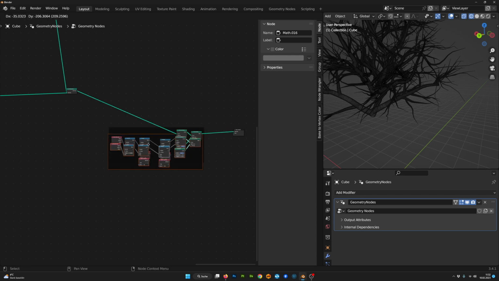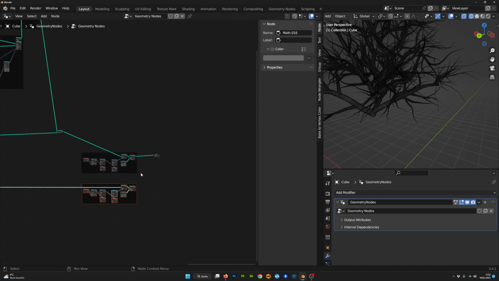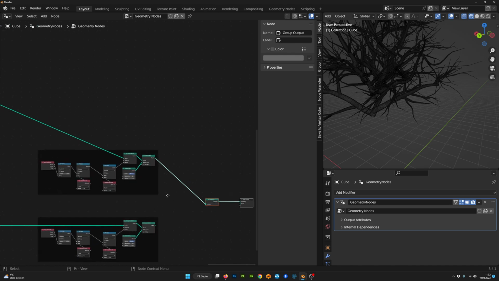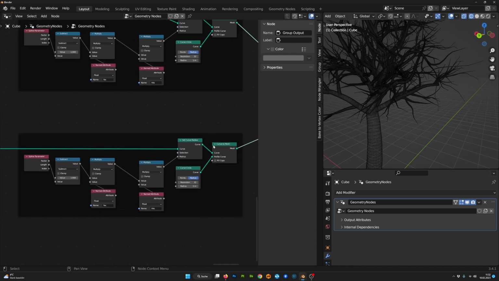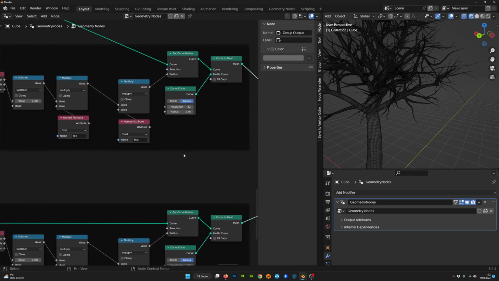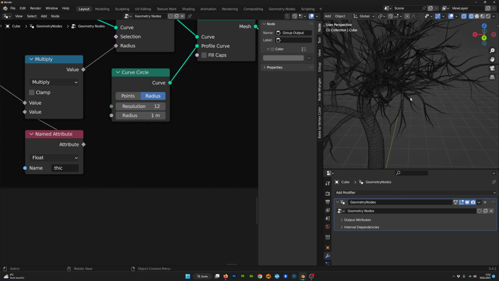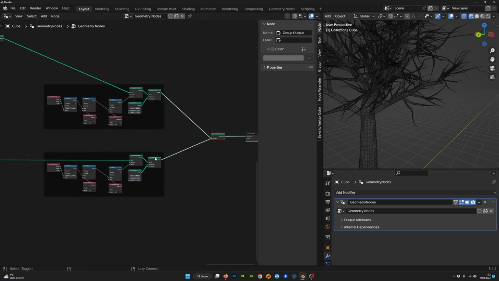And duplicate it. Make this connection here again. Join geometry. And now we have two separate curve to mesh operators. And let's say for the branches, we give this a resolution of only 12. Should be enough. Now only the trunk has this high resolution.